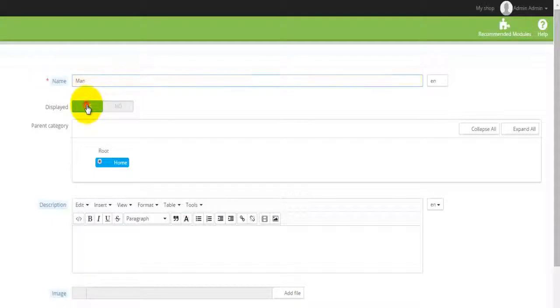Is this displayed? Yes. Parent category, I'm going to leave it as home. So there's a root home, and the reason why I'm doing just men, category called men, is that I will have subcategories under this particular category men.